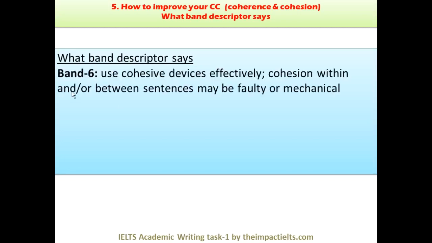The first one, if you're looking for band 6, use cohesive devices effectively. Cohesion within or between sentences may be faulty or mechanical, right? So that means you have understood that there are two kinds of cohesive devices you can use. First, which can be used between two sentences, meaning there is a full stop, and then, for example, "however" is a glaring example of that. And sometimes something which can be used within these sentences, for example, "and", "but", like this. But if you're overusing "and", it will look mechanical, and you can lose the mark, right?